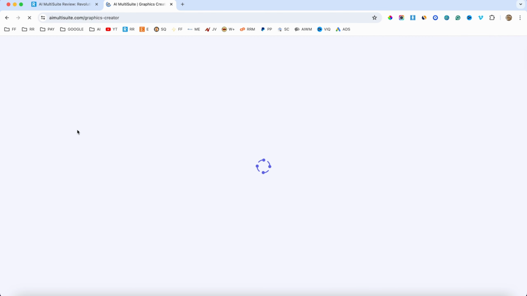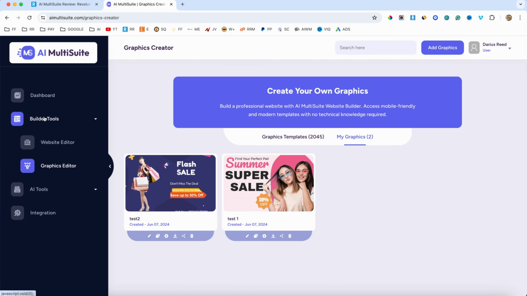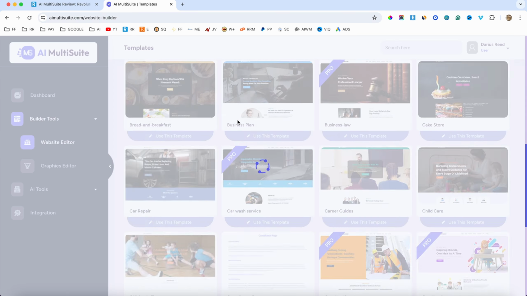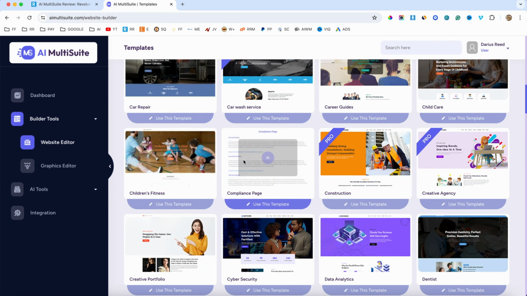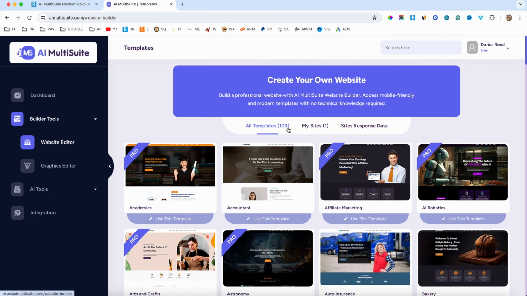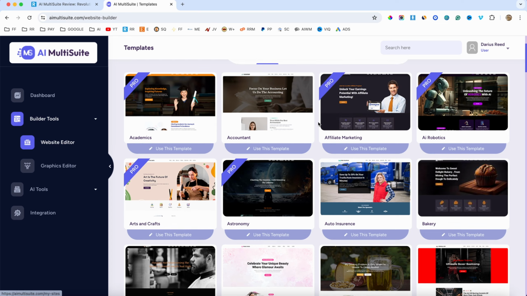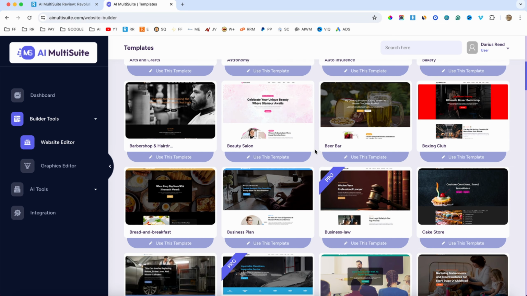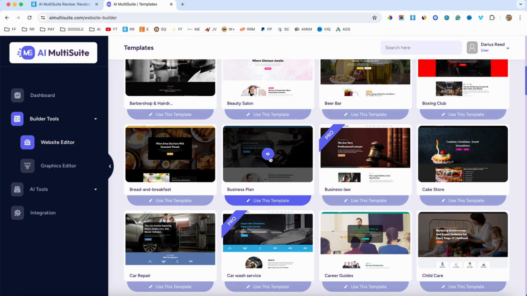Now I will go back, and finally we will go to the website editor. Okay, and as you can see, we have a bunch of templates in here as well, like over 100 templates. So it's really, really easy to use this software, guys. I mean, just click on one of these templates that you want to create a website.